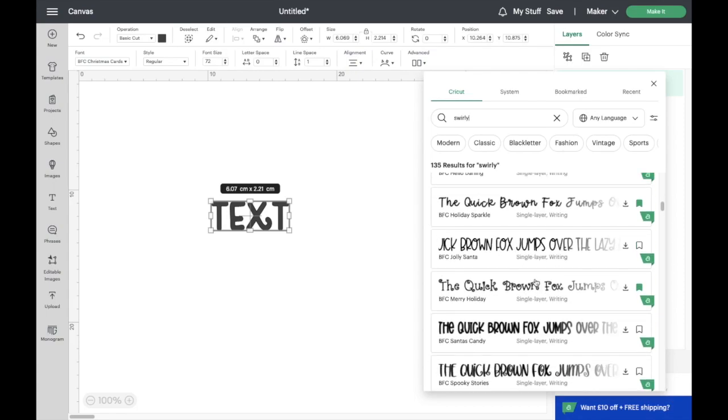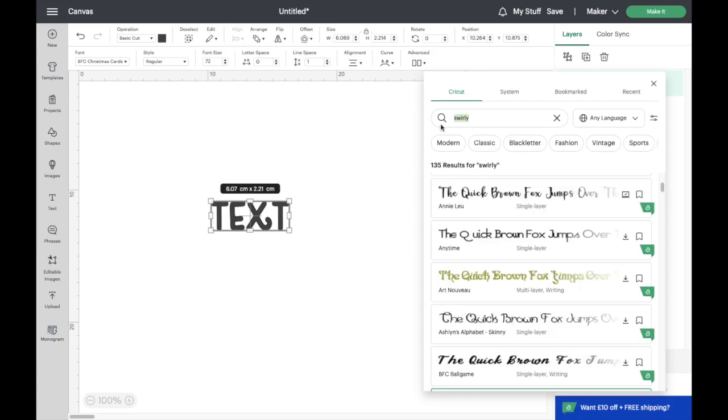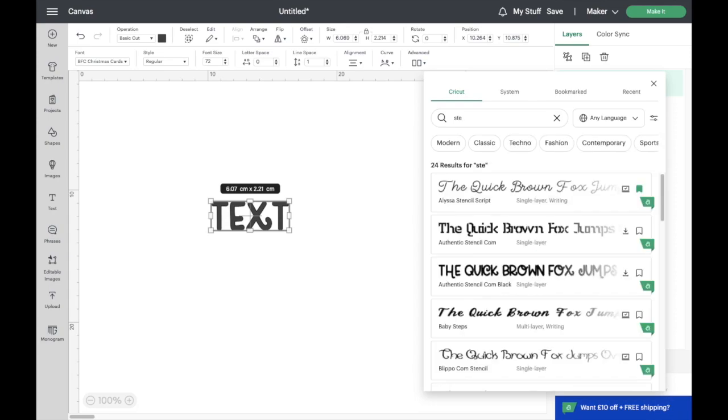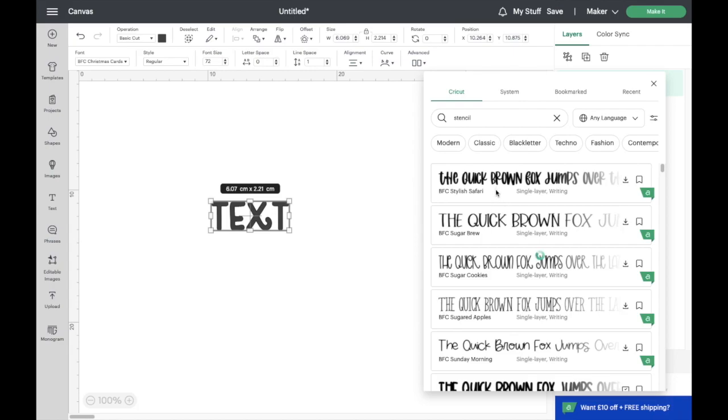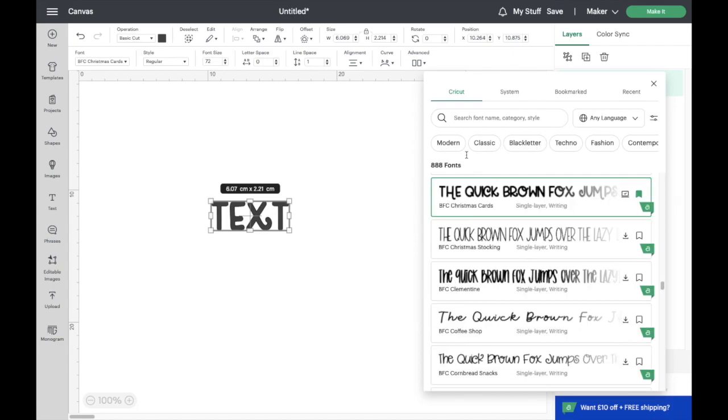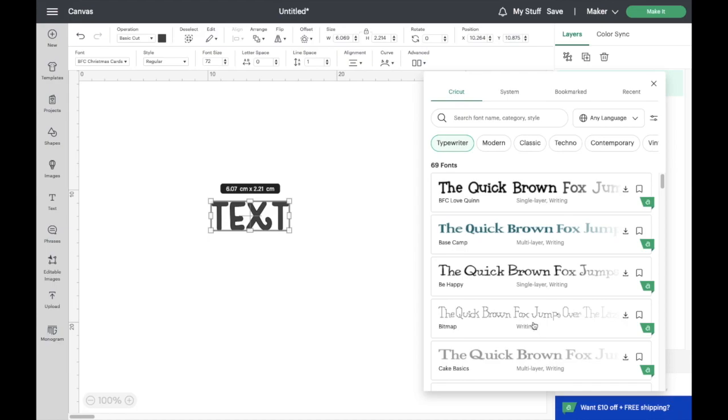We can also type in, if we're looking for a stencil, those are all the stencil fonts there. Another feature that's new is these tabs across the bottom here. These are like a filter, so if you wanted to say look for a typewriter font, you can click on typewriter and it'll bring them all up here for you, so you don't even need to think of what you want to search for. You can just scroll through all of these different filters here.